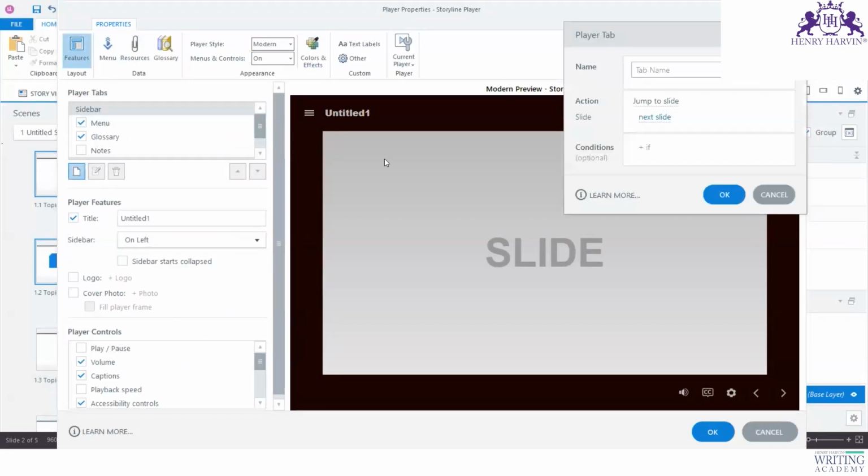Right. So here now see it out. So it says player tab. You can choose to add a tab. Let's add a tab. So tab could be about, let's say, interesting fact.